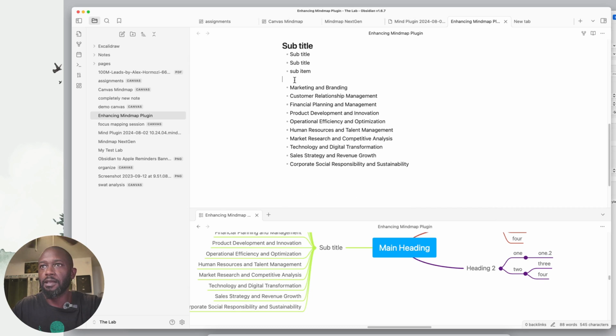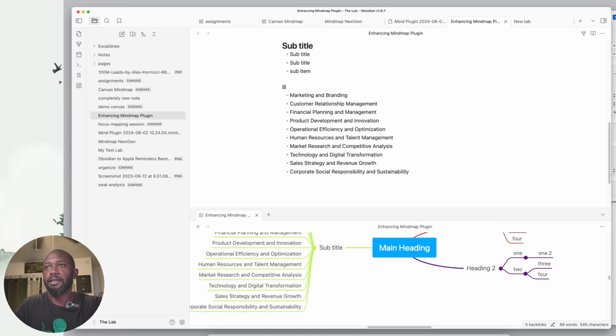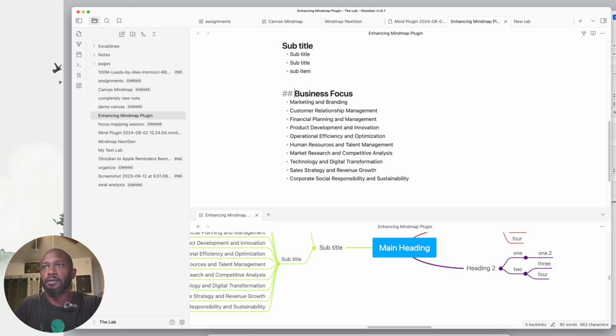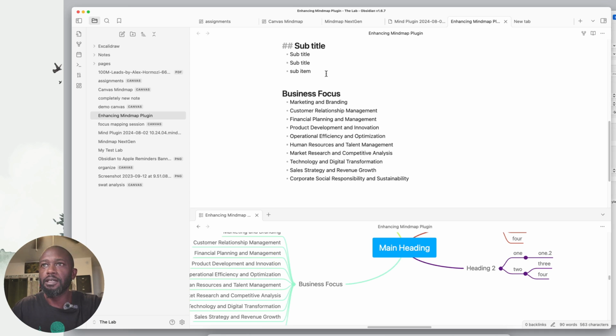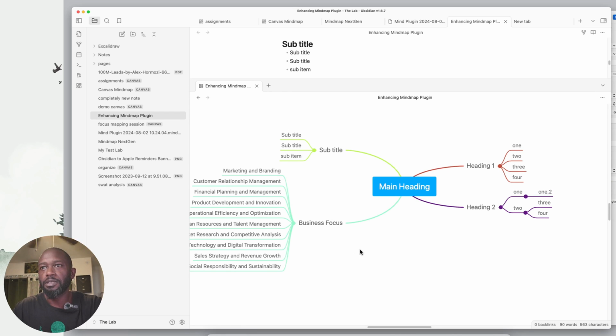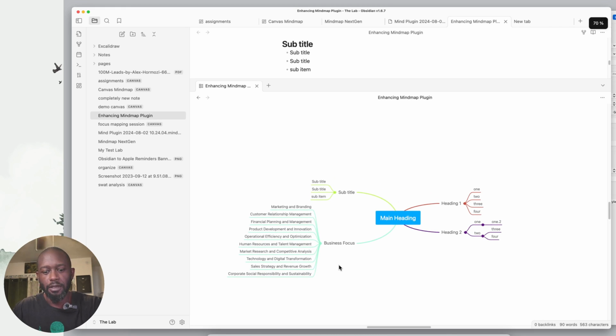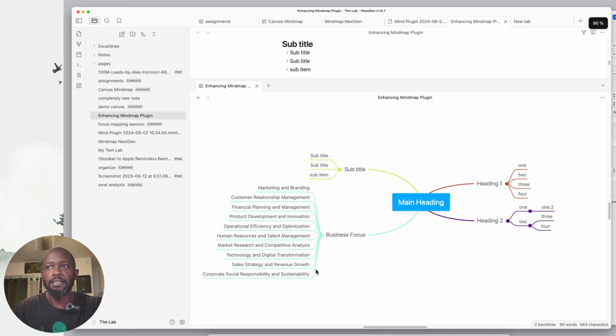Okay, so it gave me these in bullet format, and what I can do here is I can say, these are business focus. And then I can give this a heading. So give that a heading too, similar to these here. And it created another branch here on the mind map with those particular items. So if I need to leverage the, you know, AI, or again, drag and drop information from another place, I can easily do that within the markdown format of the file, and then have it view or show the mind map in its view as well. So you get the best of both worlds, I think, here.